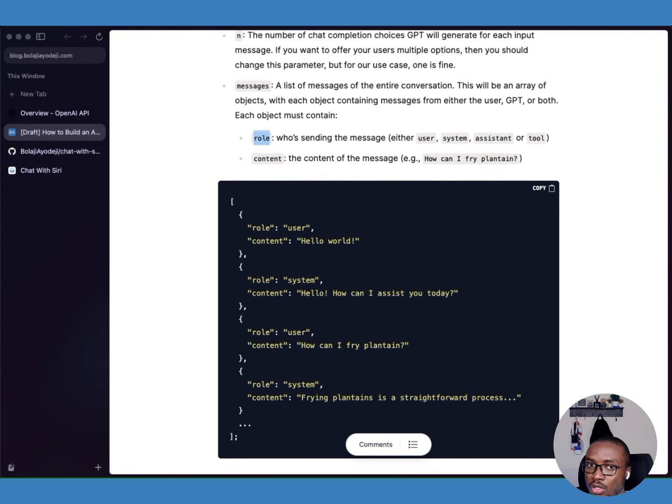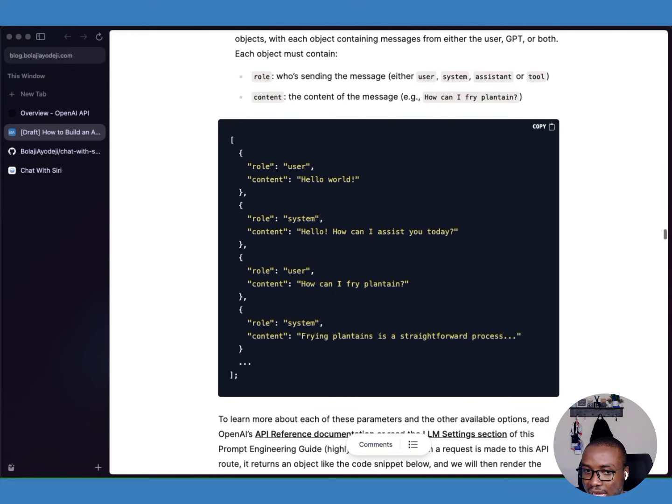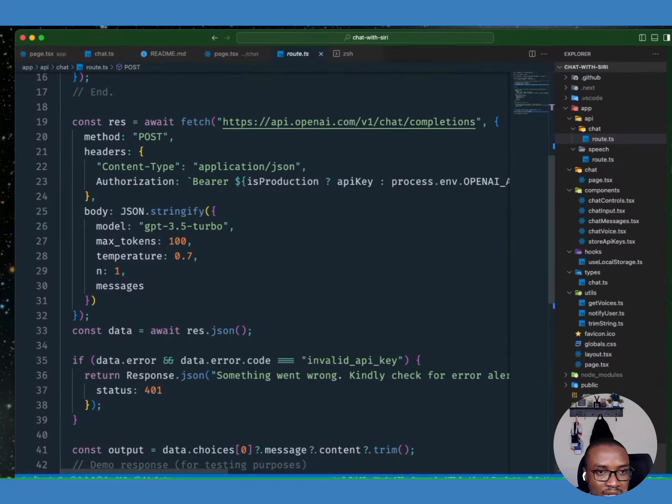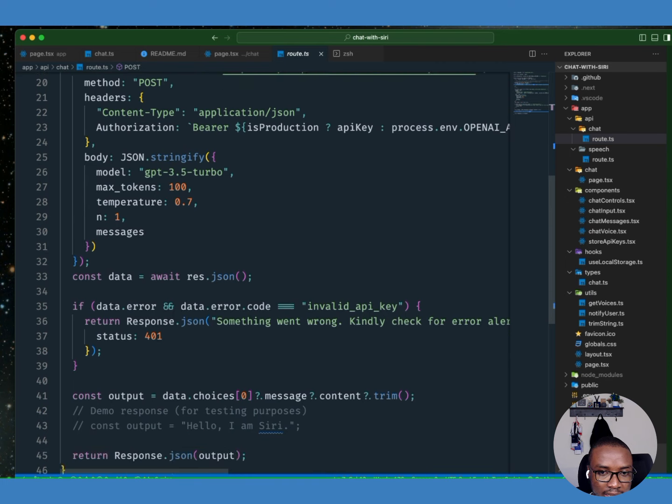So basically we have an array of objects, and the role determines who's sending the message. It can either be user, system, or assistant. In this case, user would be myself, and system would be the AI chatbot, and then the content would be the content of the message. So we'll have this kind of array here in that sense. That's what we pass in here.